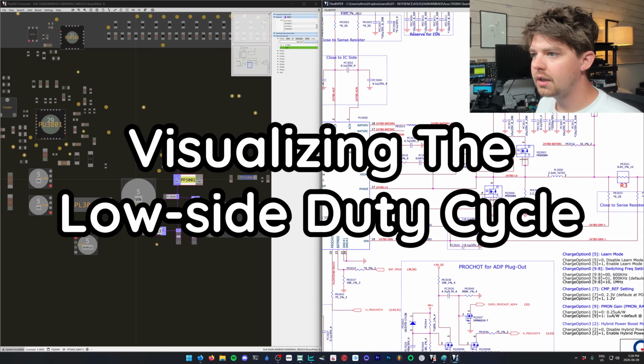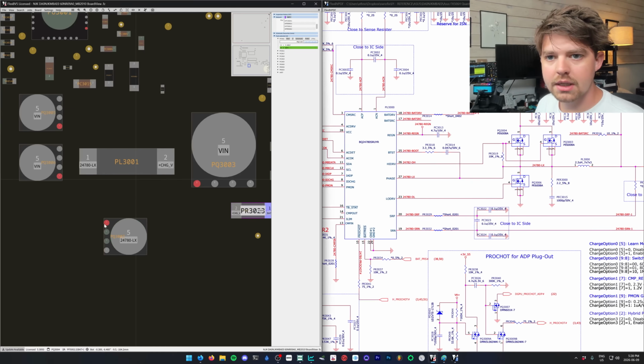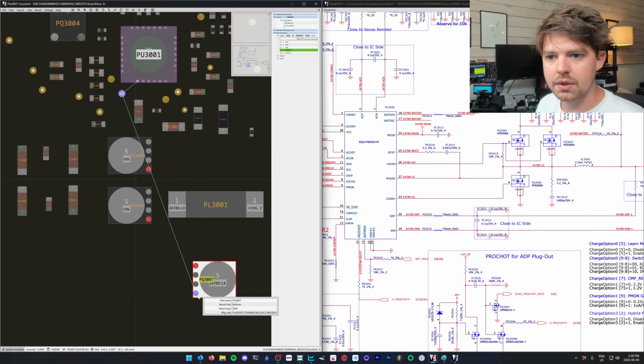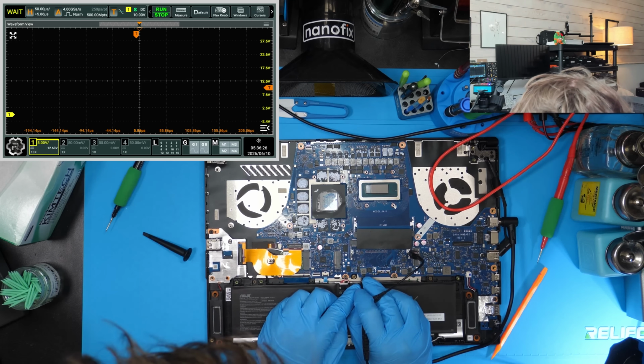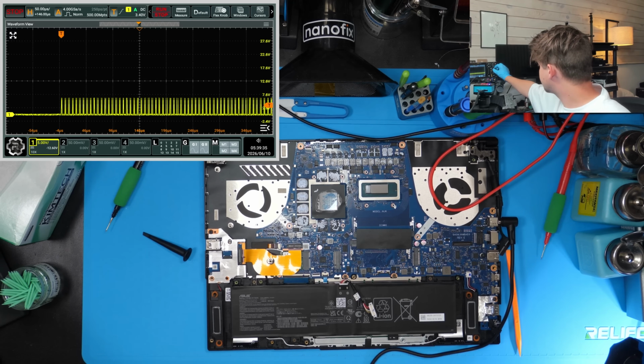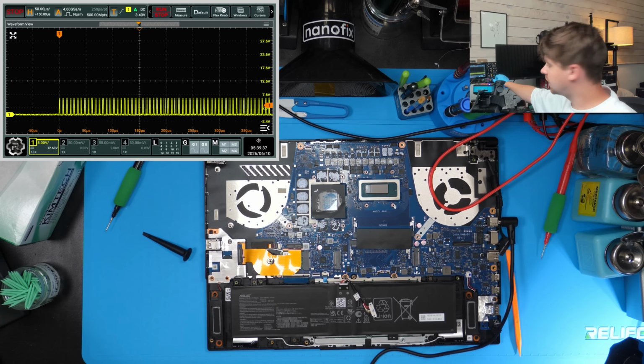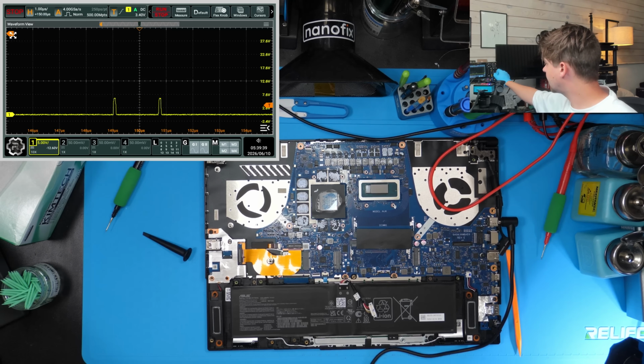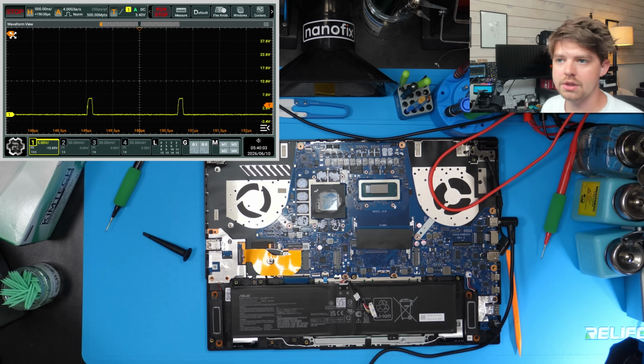So now let's check the low side MOSFET here. So that's going to be this guy, and here's our gate. So it's going to be the bottom pin. So we're going to grab this guy right here. All right, here's our low side MOSFET here, which lines up with what we would expect, right? It's only on about 15% of the time. So we get little bumps every once in a while. Otherwise, it's just going to stay off.